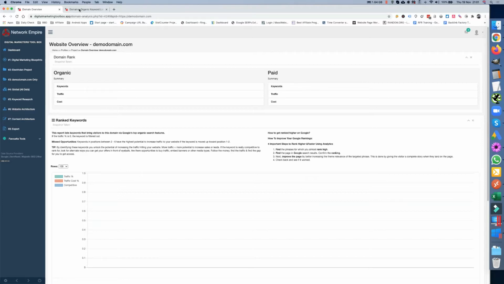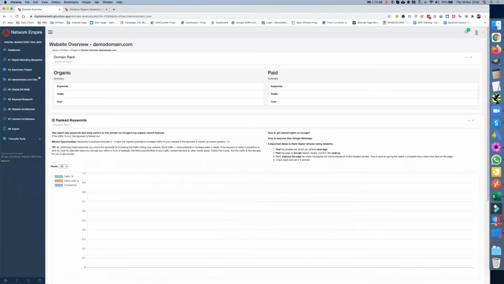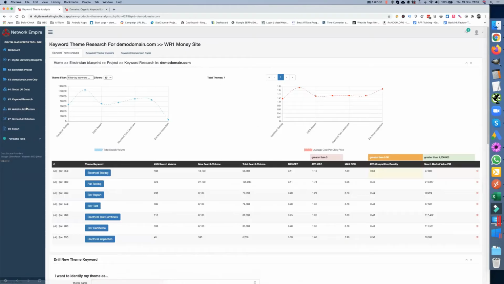I expanded all of my keywords out, so that was going to break as well. So we've got all these keywords. Just put 500 in. As we saw, we've got EICR, PAT test, and EICR test, all of these keywords that we found. And then I went in and did the keyword research, and I've got these keywords that I've researched.